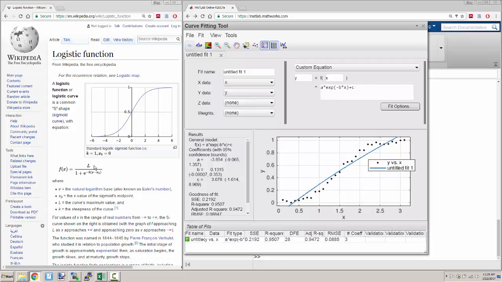So this is the functional form over here on the left of a logistic function, and I'm going to type that in here. I can use whatever variable names I want, so I'll just use the ones that are in my function. I'll do L over 1 plus the exponential of minus k times my x value minus x naught.